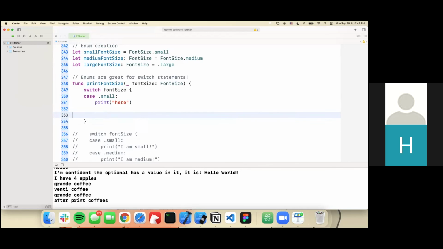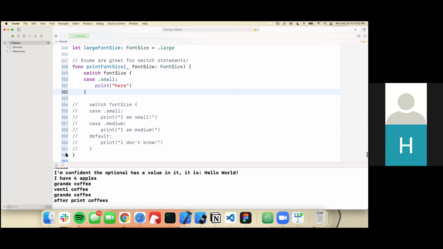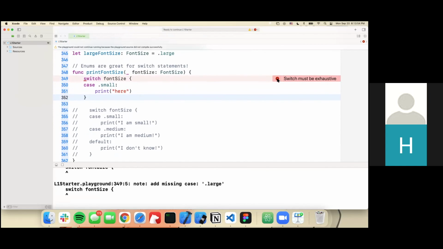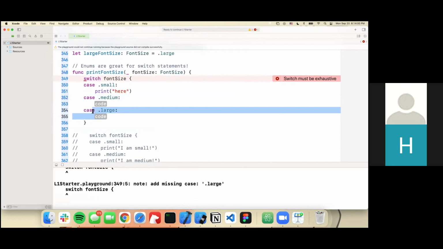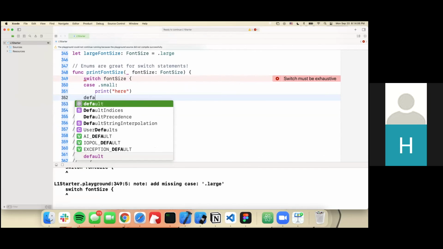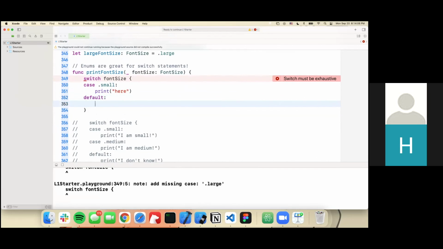But if I get rid of this default, you'll see that it'll yell at me. It says switch must be exhaustive. So if you ever forget, you can just do this and it'll fix it for you. But say you don't want to account for large or medium sizes, you don't care if it's small or medium, you only care if it's small, then you can also do default, which was what we had before. Does that make sense?